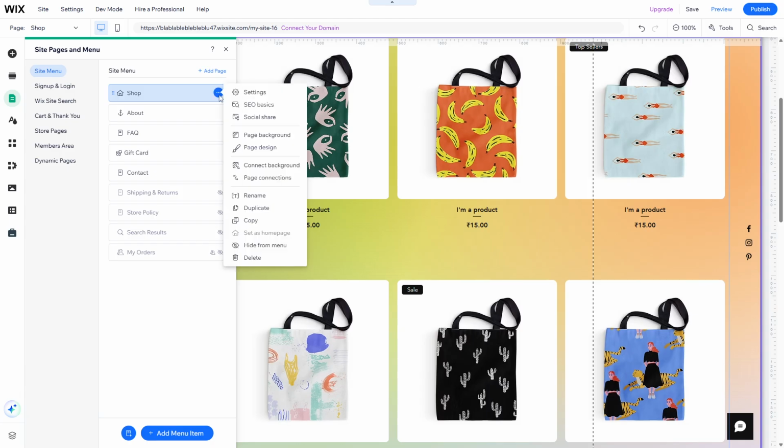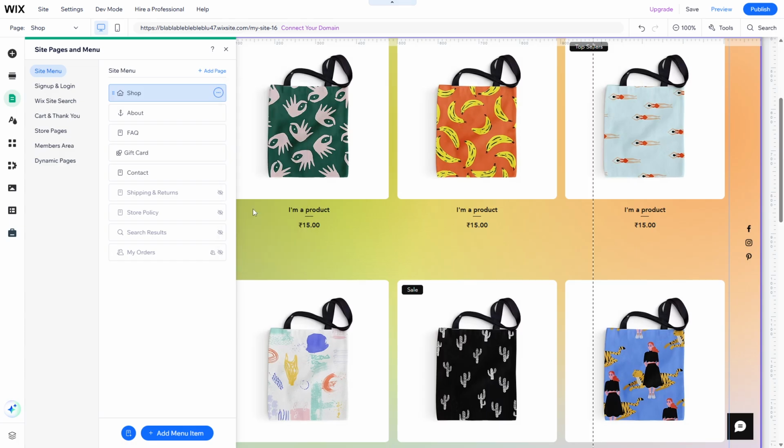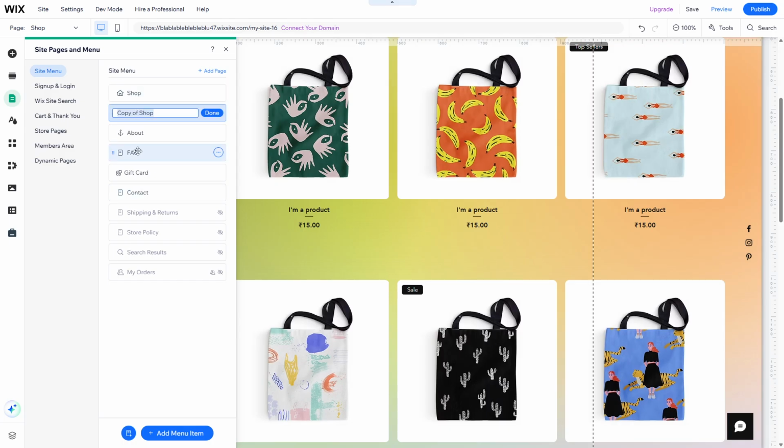Click on this three-dot icon next to the page you want to duplicate, and a drop-down menu will appear. Now, from the options presented in the drop-down menu, go ahead and select Duplicate. You'll notice that Wix automatically creates a new page. It's usually named something like Copy of Original Page Name. This new page will appear in your list of pages.